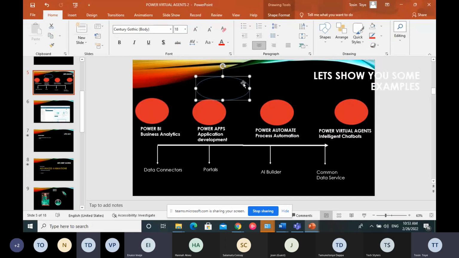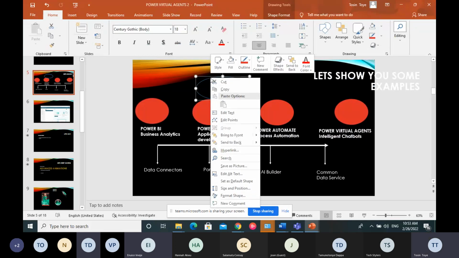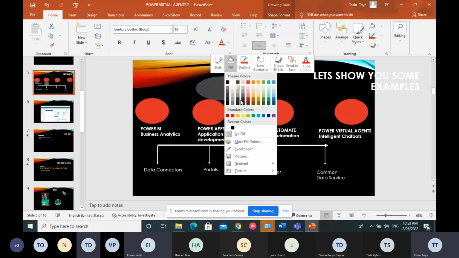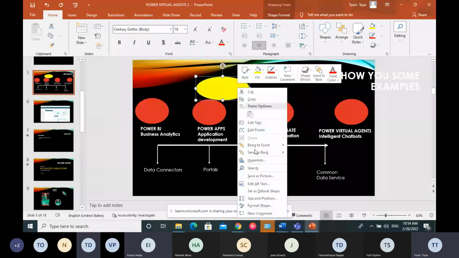So I right click this circle again, and you can see I right click like this. Right click and now, you see the fill has been removed. Then I come back again, I say I want to make it yellow. I select yellow, and then you can see what happens. Then under all these options here, you have this edit text.